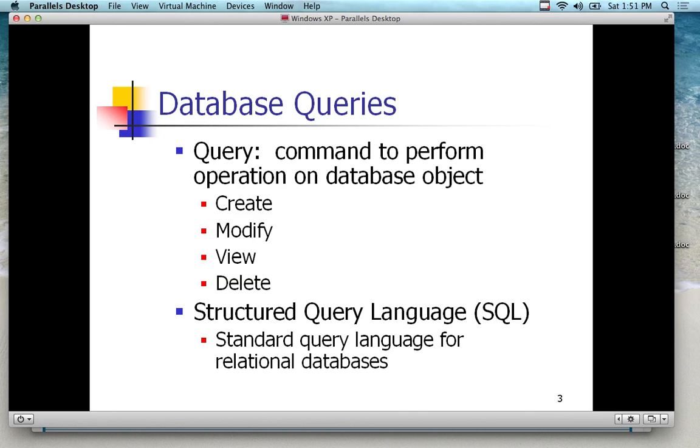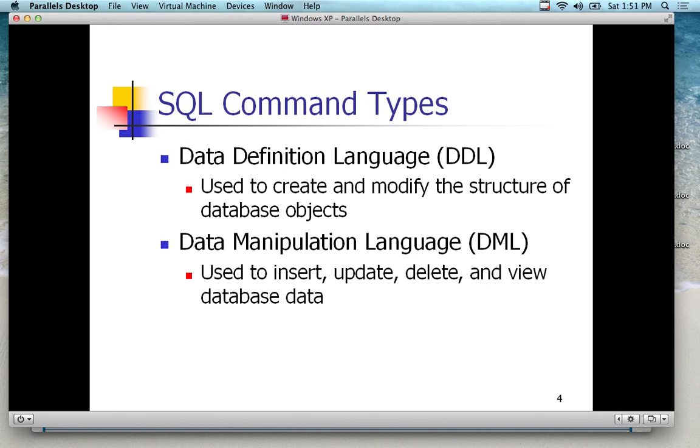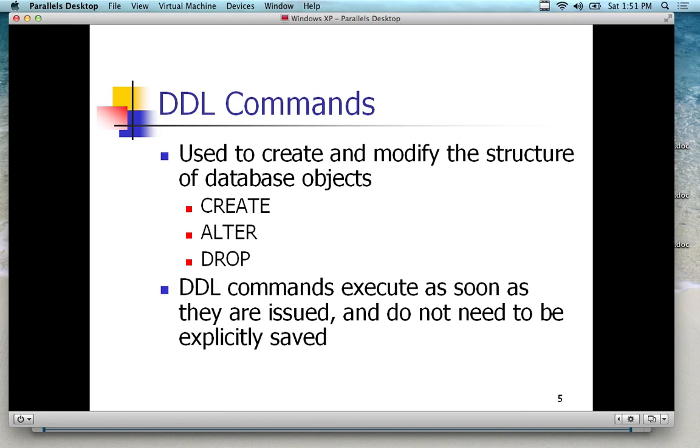So we have the structured query language for relational databases. As I mentioned before, we have the data definition language and the data manipulation language. I'm going to skip through some of the stuff I've already covered, so there's a little bit of overlap with this lecture and some of the other stuff I've given you. DDL is used for creating and modifying structures of the database object, to alter a table, to drop a table, to create a table, things of that nature.